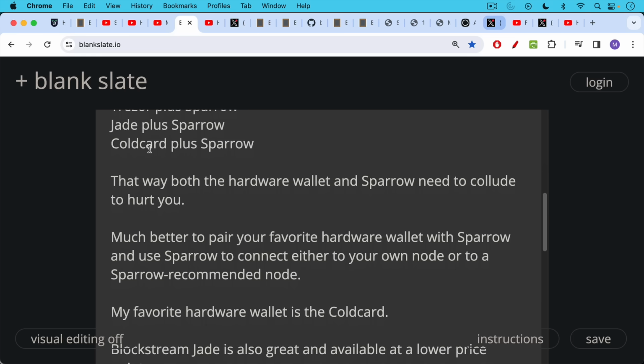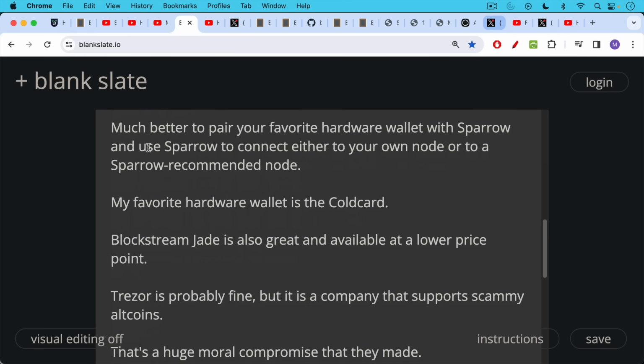My favorite hardware wallet is still the Coldcard. Blockstream Jade is also great. It's available at a lower price point. It doesn't have as many features. It's a little easier to use, doesn't have the same advanced features that Coldcard has, but still a great product.